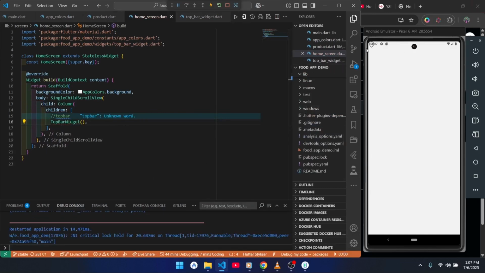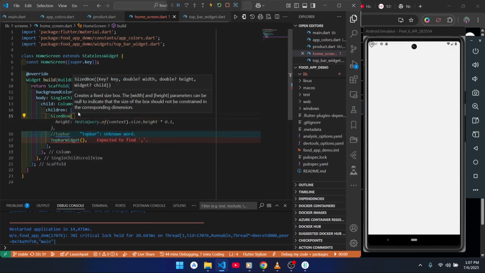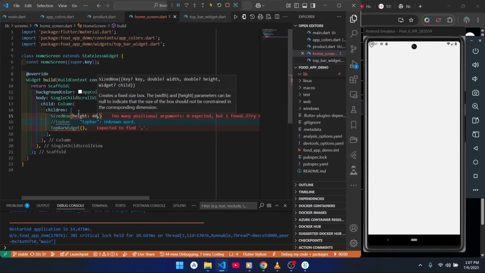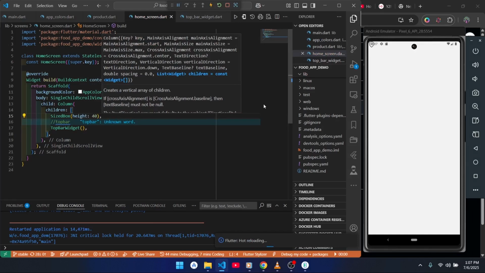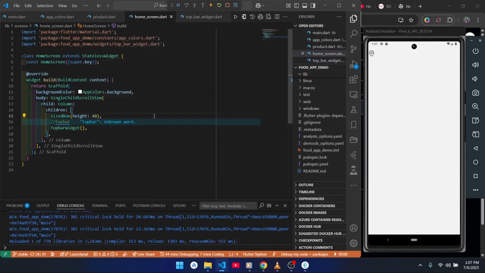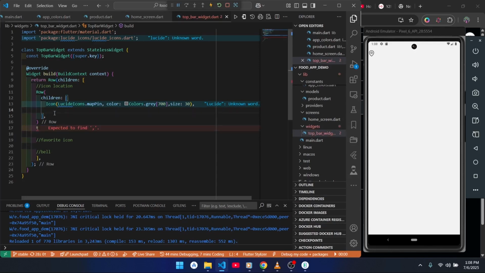All right, so we have the location pin there on top. So we just simply have to give it some spacing. So say SizedBox. Okay, SizedBox. Then we give it a height of 40. And just refresh that. All right, so this is where we want it to be. So let's go back to the top bar. Okay, so inside the first row, we're going to have the location text. So just simply copy this. This blueprint is supposed to be here.